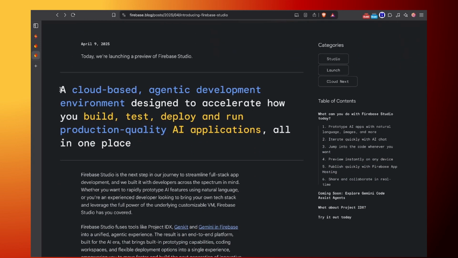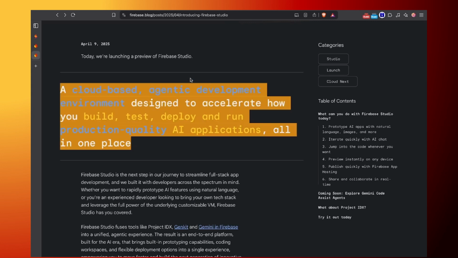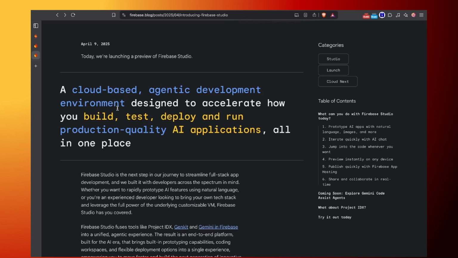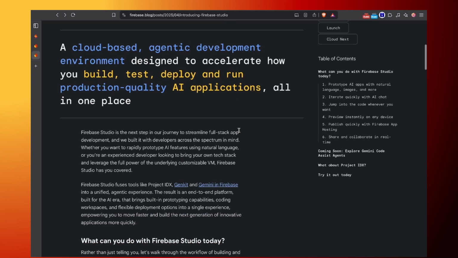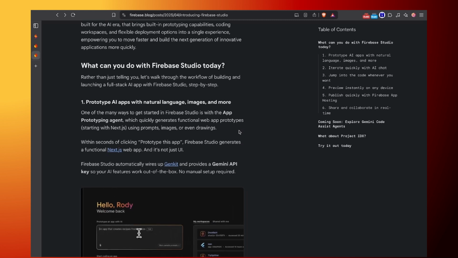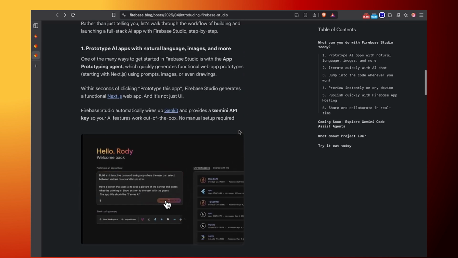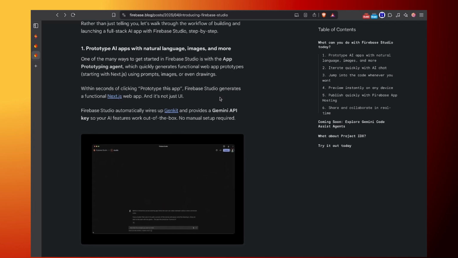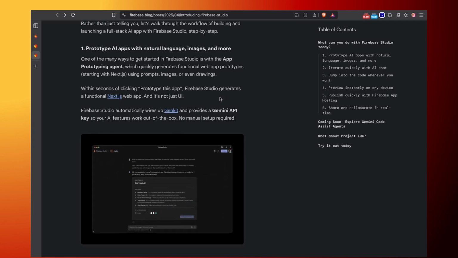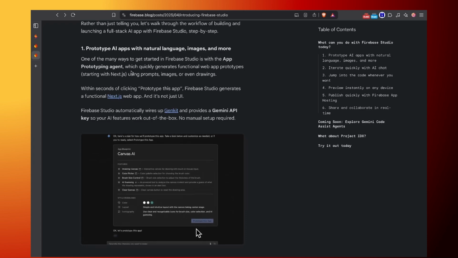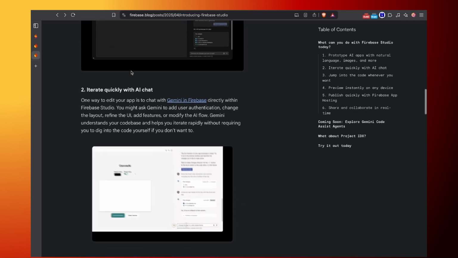So they advertise this as a cloud-based agentic development environment designed to accelerate how you build, test, deploy, and run production quality AI applications all in one place. So really, I think this is what Cursor was actually meant to be, and maybe this is what Cursor was trying to do in the background, but Google has been the first one to do it, and I think they're going to take quite a huge share from what Cursor already has. And everything that you expect from your Cursor type application is in here, except you're going to see that there are a few tweaks to what they have. So they have so many different things.